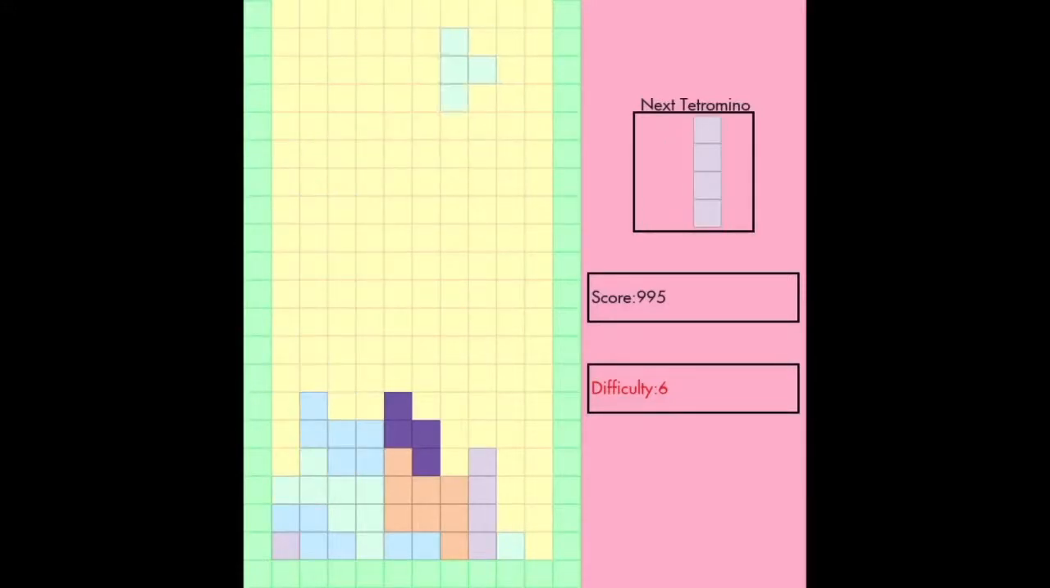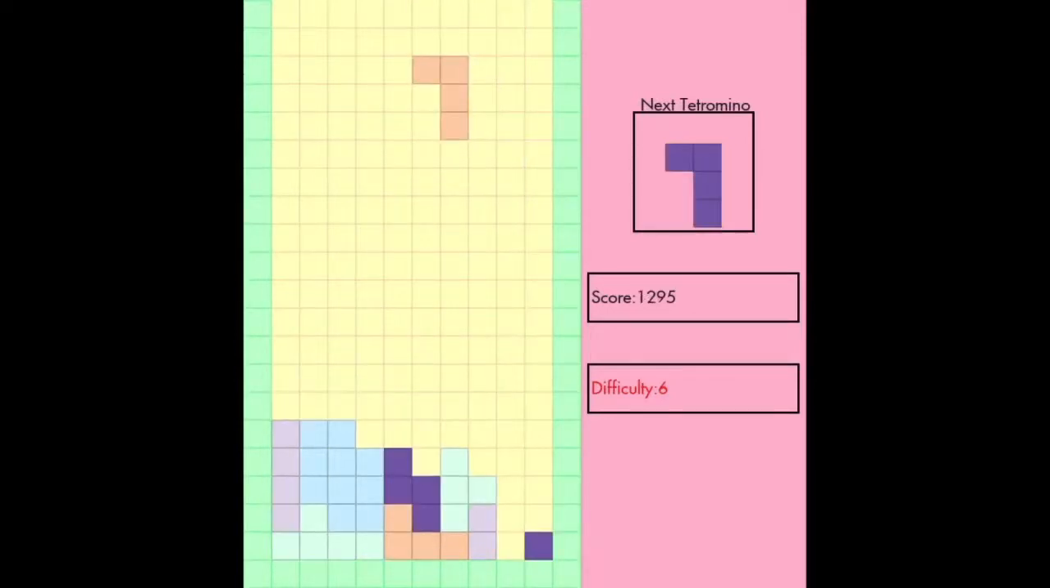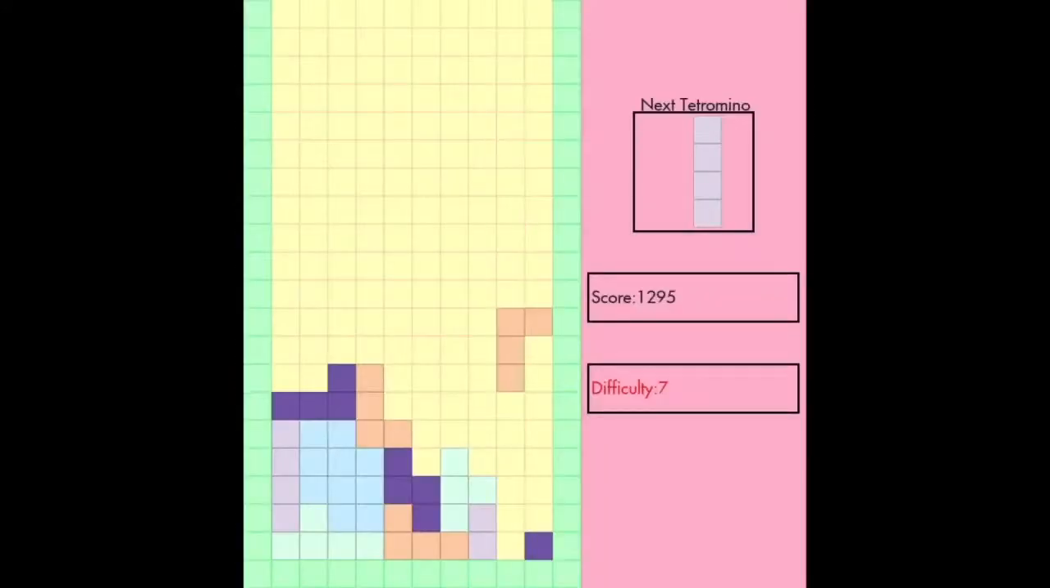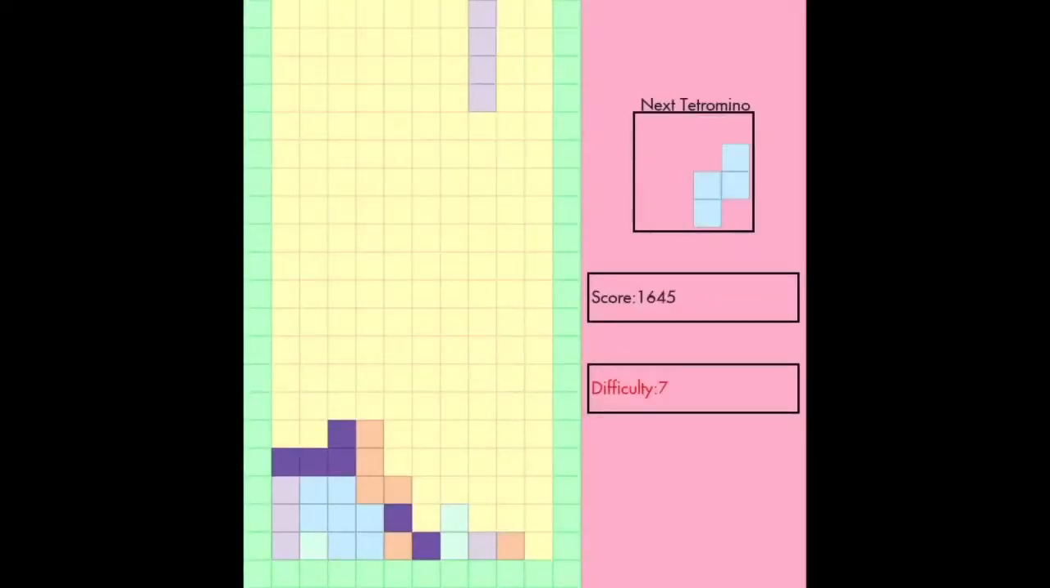The score is based on how many lines you get. So for one line clear, you get around 40 points multiplied by the difficulty which you're at. And then if you get 2 to 3 line clears, it's like 60 points. And for a full Tetris, you get 100 multiplied by the difficulty. So you can see that as the game gets increasingly hard, you will get more points.